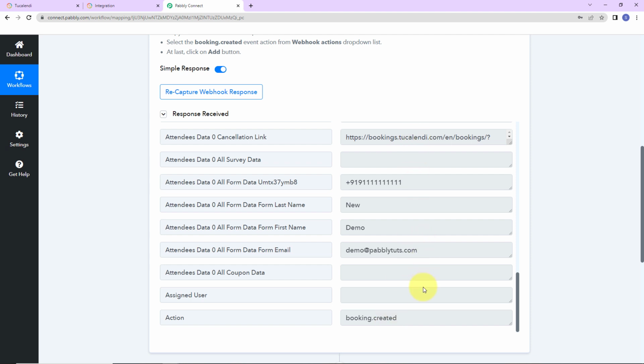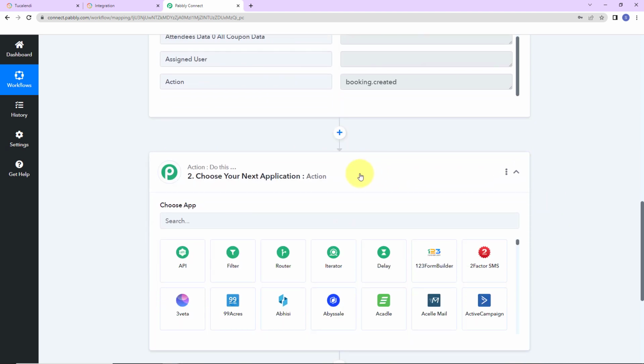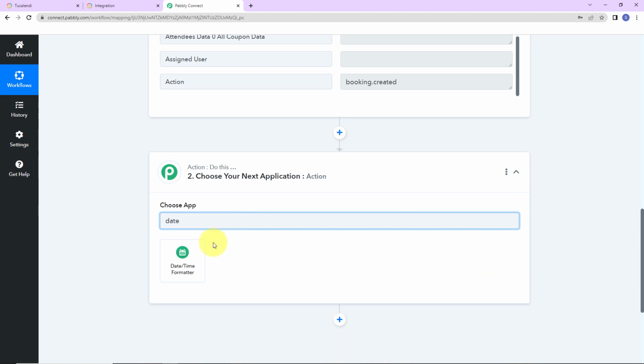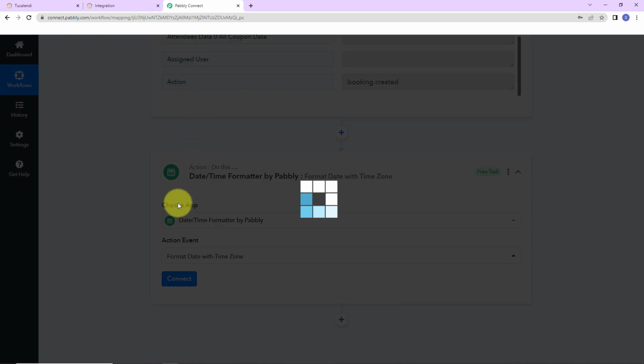Now once I have received this information, I want to send a message to my user on WhatsApp. But before that, I am going to change the date and time format that we have received, for which I am going to use a feature by Pabbly, which is date time formatter, and the action event here would be format date with time zone.